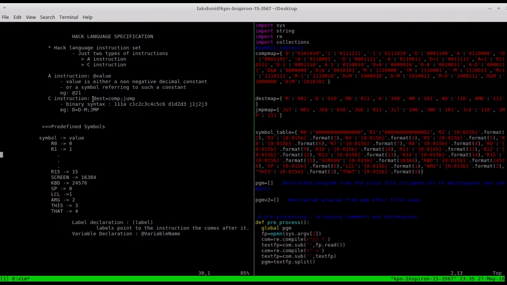So in the C instruction syntax, either the destination or the jump is optional, and a C instruction can be any combination of these. So this is an example of a C instruction. We can see the destination part here, D for destination, D minus M for compute, JMP for jump.